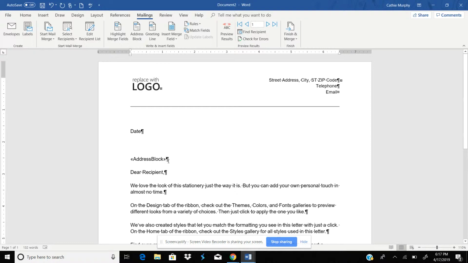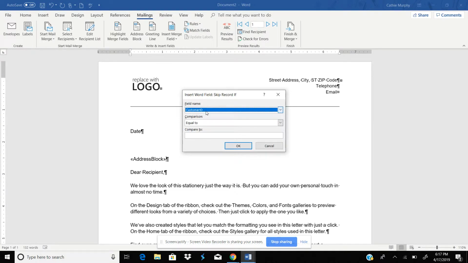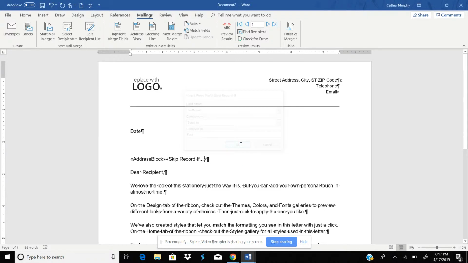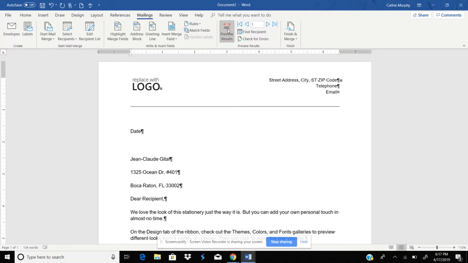Now, if I want to skip someone, maybe I want to skip Nathan Katz, one of the people in my database. To do this, I go up to my Rules and I say Skip Record If. If I want to skip by ID, I can do ID, but I know his last name, so I'm going to type in last name. If it's equal to, and it's Katz, and say OK. Now you notice it puts in Skip Record If. We're going to preview. Again, this is not going to look right, but I want to show you how it's going to skip him when it comes to the mail merge.